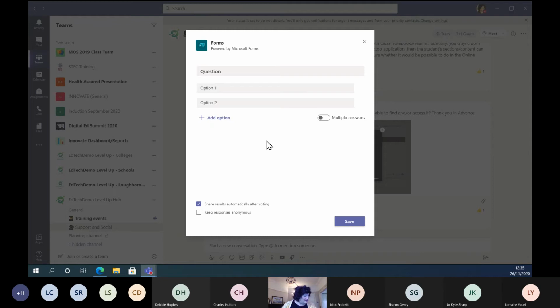Okay, so my question that I was going to ask, let's ask which polling tool do you like best? And my options would be Kahoot, I guess, and Mentimeter, and I'm going to add another option, which is Forms. And I'm going to save. I'm going to share the results automatically after voting, and I'm going to keep the responses anonymous and share that, and let's see what we get.